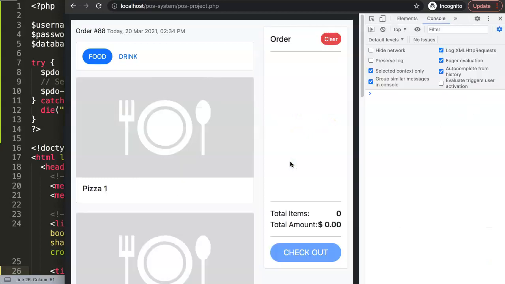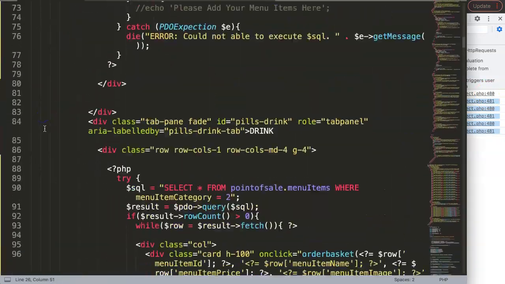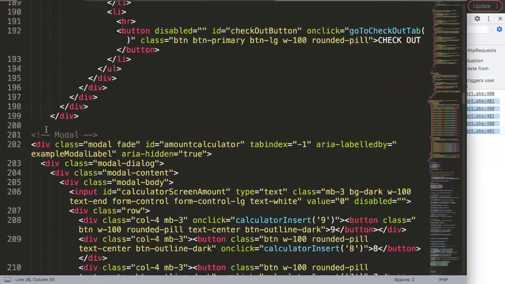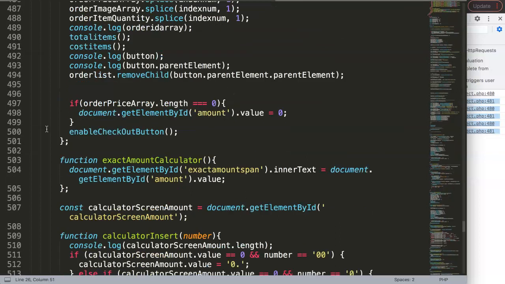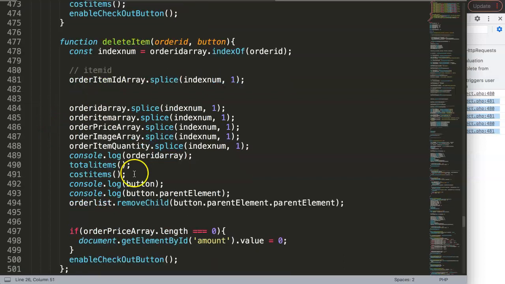I know that there is a lot of console logs active, so I'm going to remove them. You can see as I click on this, we have a lot of console logs here. So let me clean this up first. That's 480. Let's go here to number 480. Let's see here. Oh, there's not 480. I guess it's a little bit different.